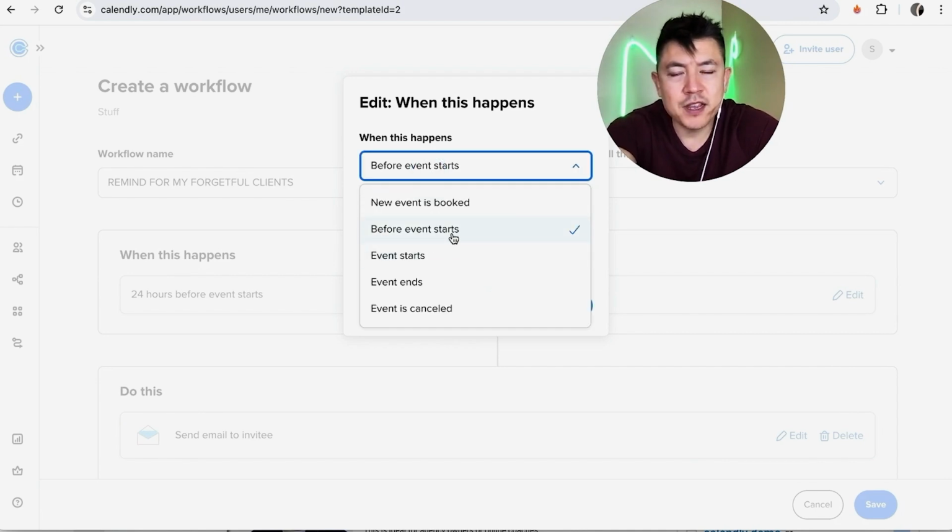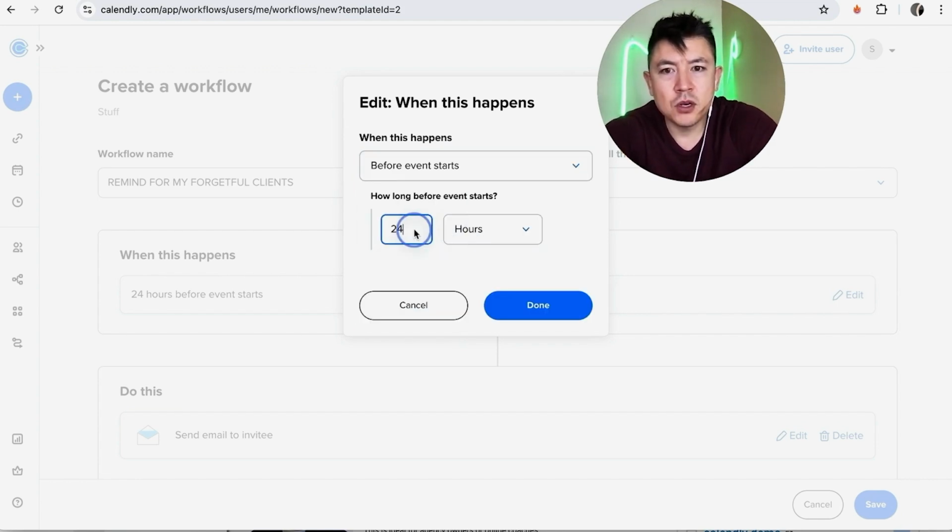So I'll leave it here before event starts. You can also base this timing off of when the event is booked, when the event starts, when the event ends, or if the event is canceled. So for me, I'm going to leave it before event starts and I want them to know 1 hour before. So let me delete this 1 hour.